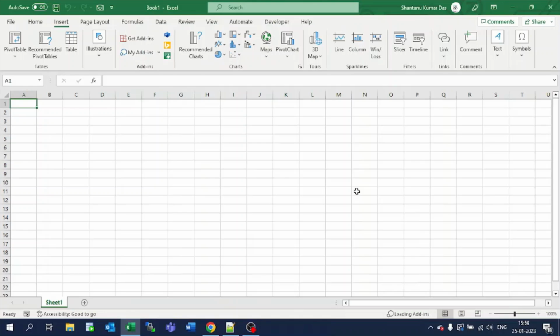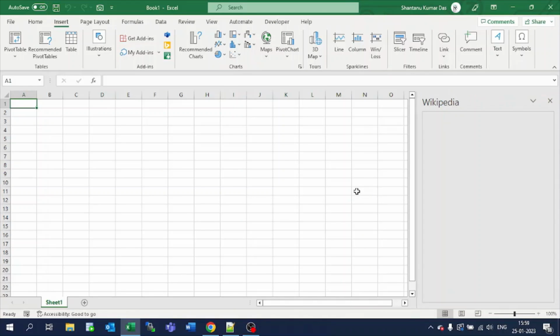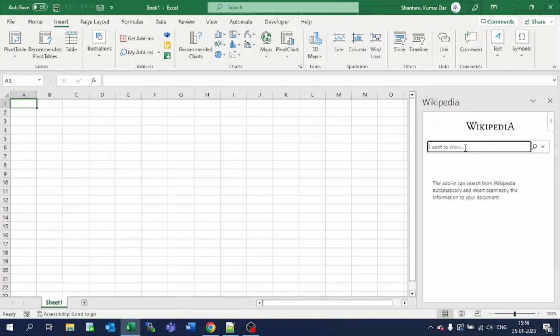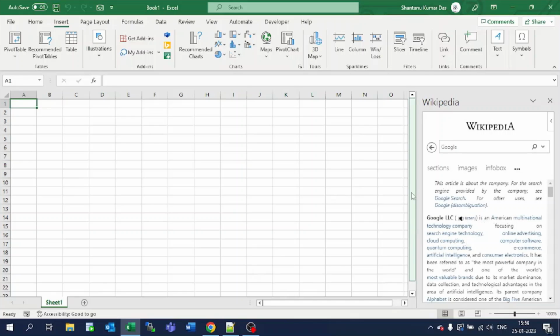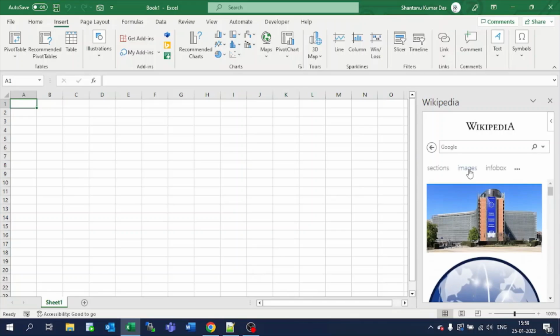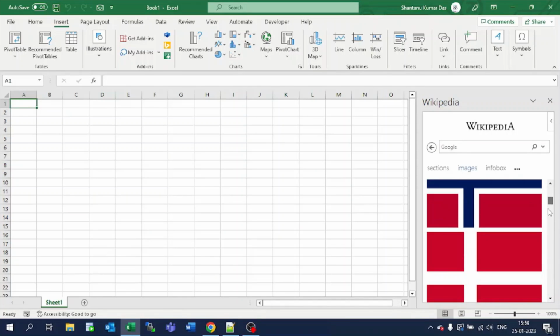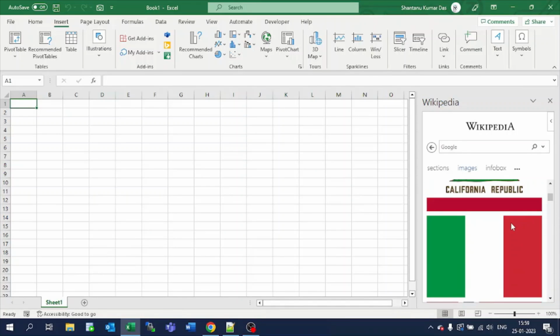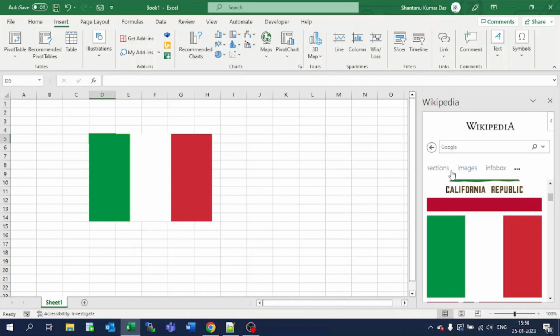So what happened? This add-in has been added and it pops up on the right pane. Now suppose I want to search for Google in this. Just search it. You'll get the details. Suppose I want to select the images. You can scroll down through various images. Suppose I want to use this, click and pull. This image will come here.